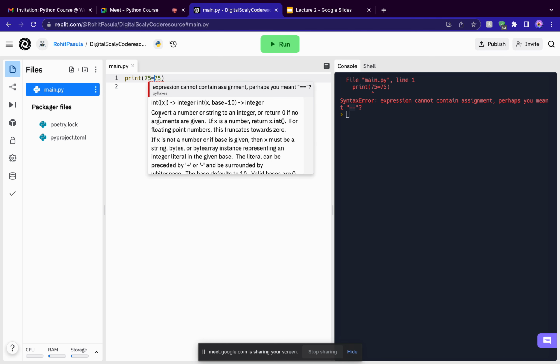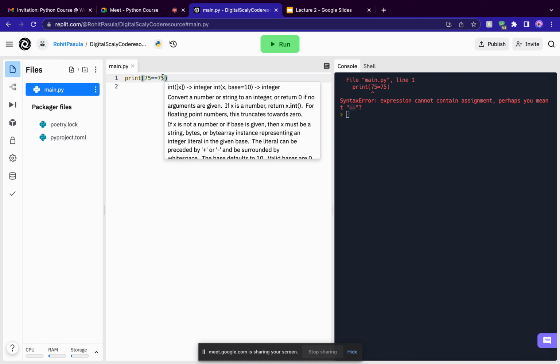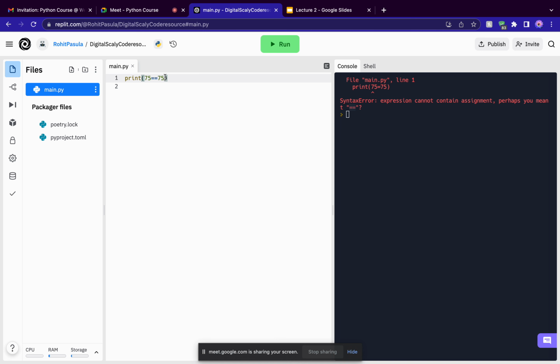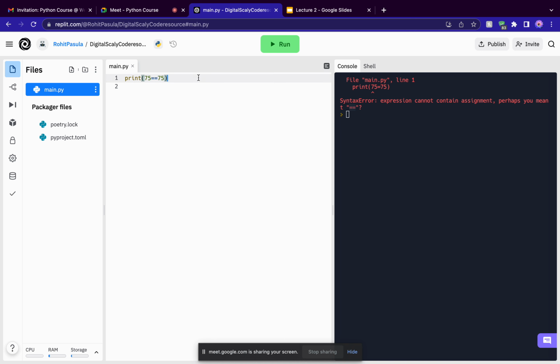So basically, in Python, if you want to do an actual mathematical equal sign, you're going to have to do two. And what is this going to print? It's not going to print a number. You're just doing 75 is equal to 75. What is it going to do? It's going to say, is this statement true or is it false? And it's true. So all it's going to print is true. And this right here is a Boolean.